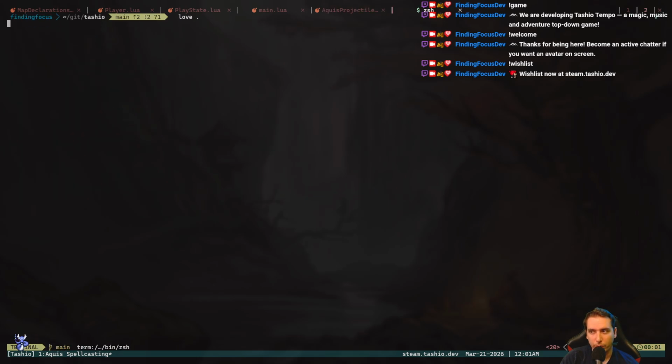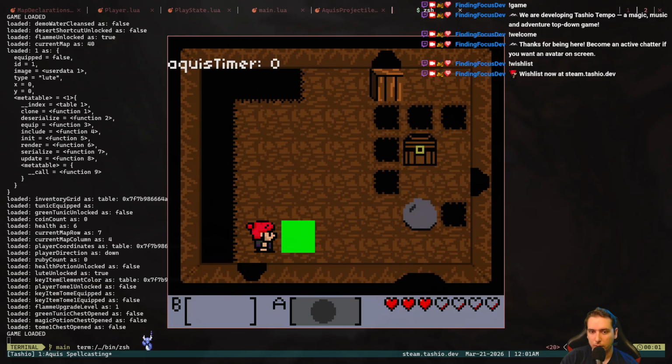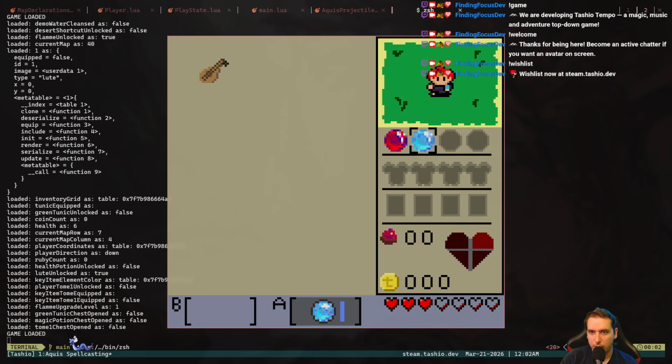Okay, let's look at our green square. Oh yeah, buddy. Okay. Now, I'm kind of thinking, oh, you can see the top level tiles here. Okay, so let's put on Aquis and just see.